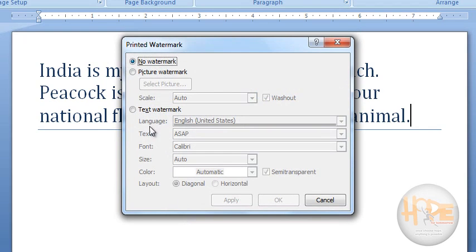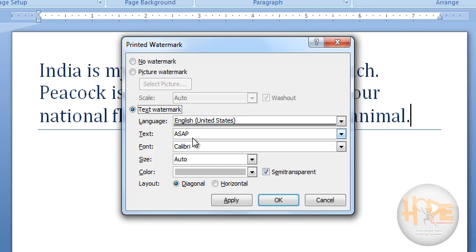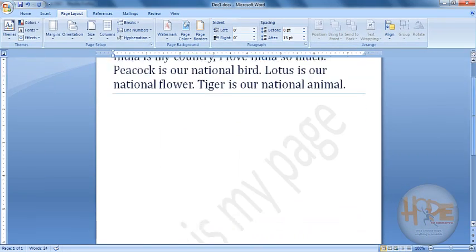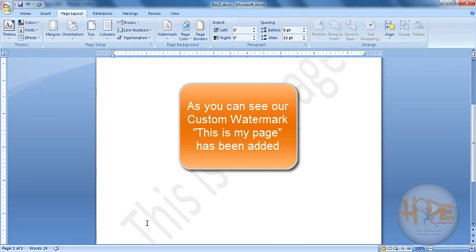For example, let's add a text watermark. Select text watermark and let's give a simple text input. This is my page, and select OK. As you can see, our custom watermark, this is my page, has been added.